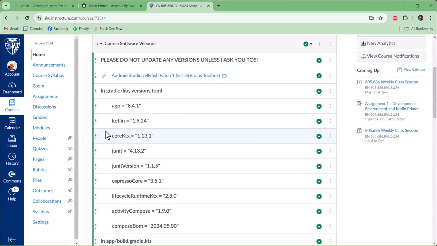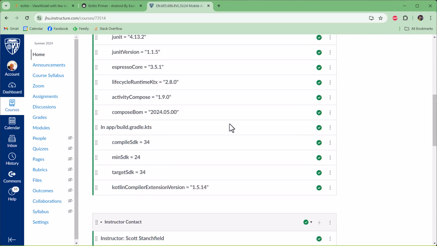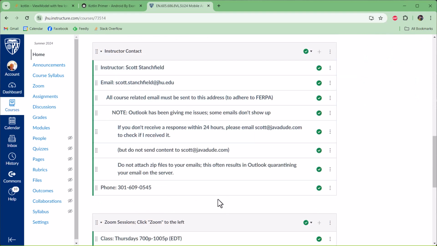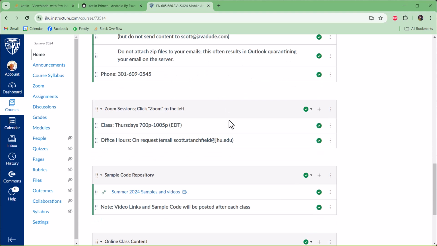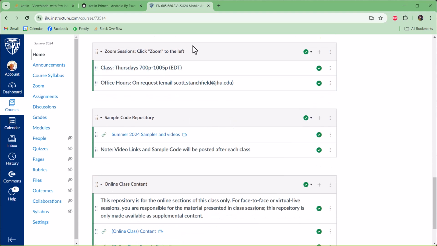Once we create projects, we're going to update some versions inside the projects. I'm listing all the versions here that we need to upgrade for the different libraries and tools that we're using. Here's my contact information. I also have a note about email issues with Outlook: send me that email again if you don't hear back within 24 hours. The Zoom information is here. And here's the sample code repository for this term.